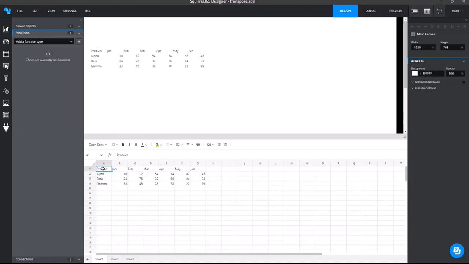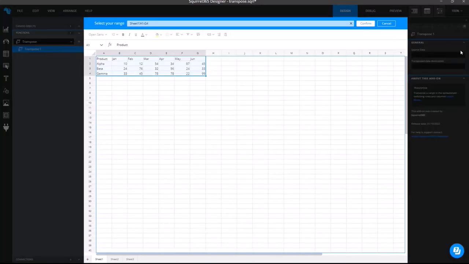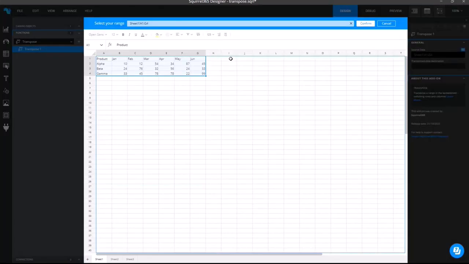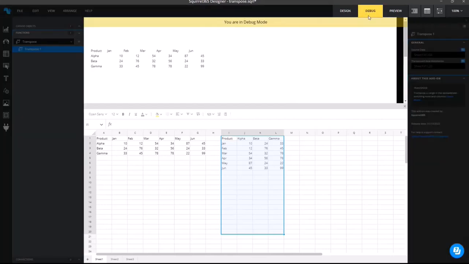And it's really straightforward. What we want to do is take this and switch it so that products are in the columns and the months are in the rows. And the way that we do that, we just come in here. I'm going to add my transpose function. It behaves just like a normal Squirrel function. I say, where's my source data? I'll give it that there. Where do I want the transpose data to go? Down there like that. And what we'll see is when we run it, the transpose function does its work and moves that over there. So that's the same data, but switched over. So obviously now it's there.